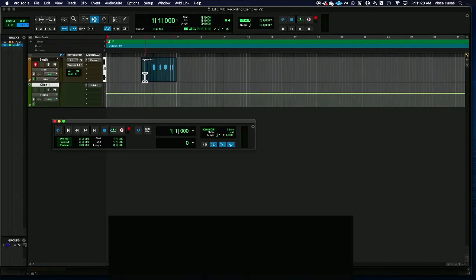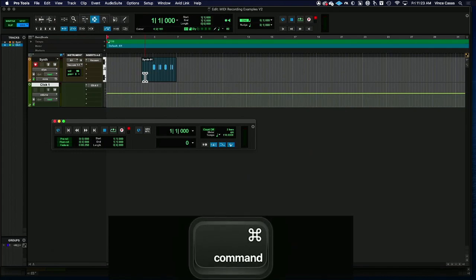So let's give it a whirl. I'm going to hit Command, spacebar.